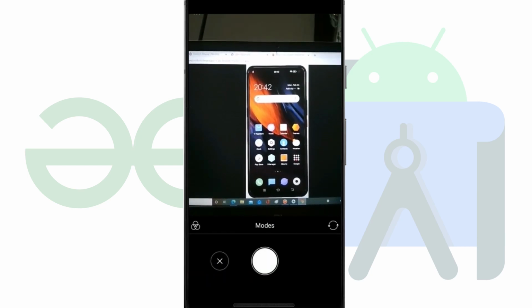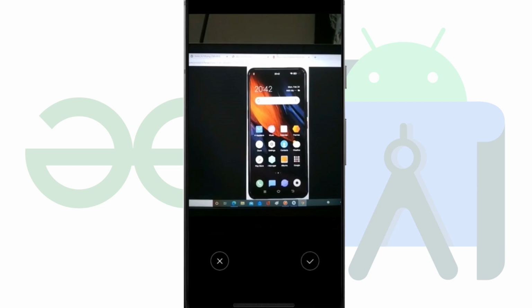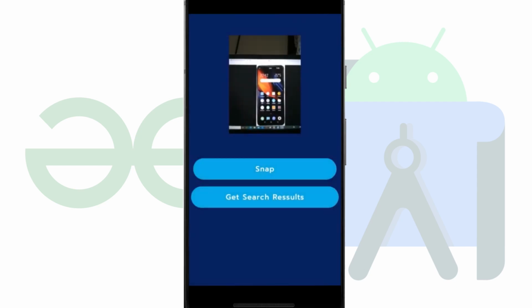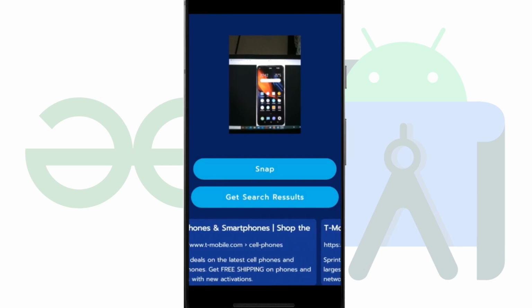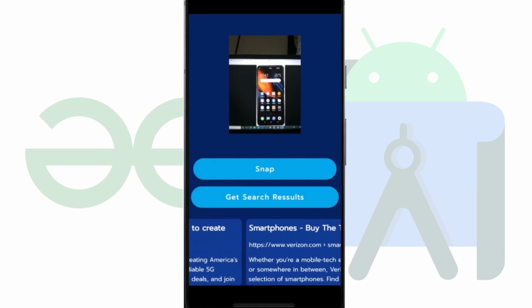So the next one is the mobile. So we will scan this one. After scanning, we simply have to click on get search results. After that we can see the search results here, which are in the horizontal recycler view. So this is how we are going to create a Google Lens application for Android using Android Studio.